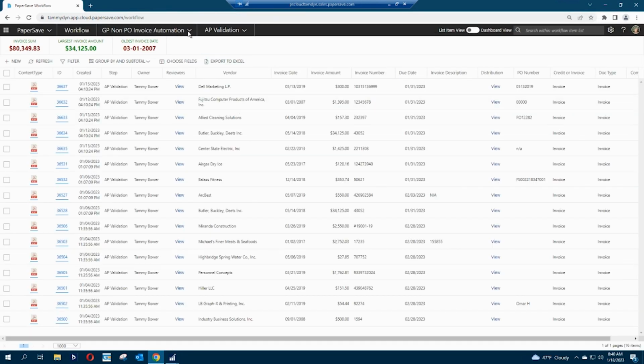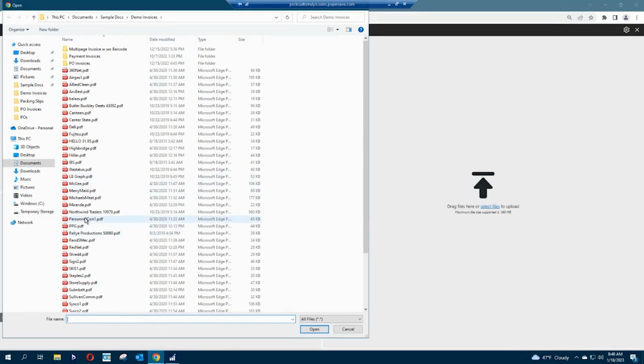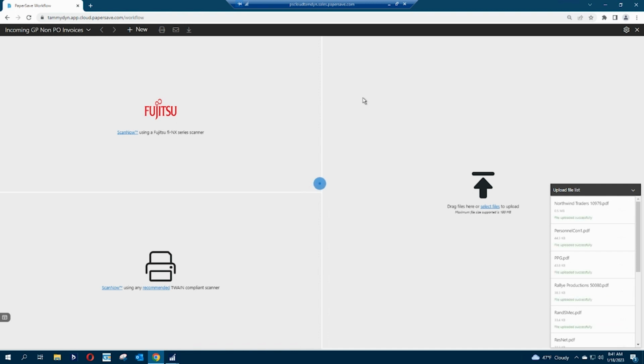I'm going to go actually into my workflow. I'm going to click on this new button and just drag and drop some of the documents in. If you're using PaperSave to monitor an email address, this process is going to stay the same, and what happens on these documents will happen with an email monitored document as well as the ability to scan the documents. So I'm going to come over here and just drag and drop a handful of documents into my workflow. All right, I think that's about 10 or 11. And we're going to take that into the workflow.